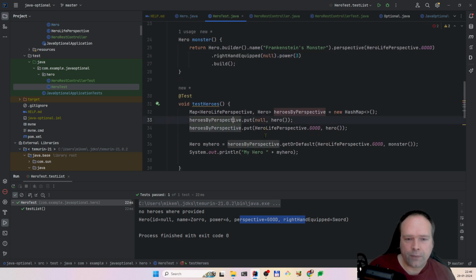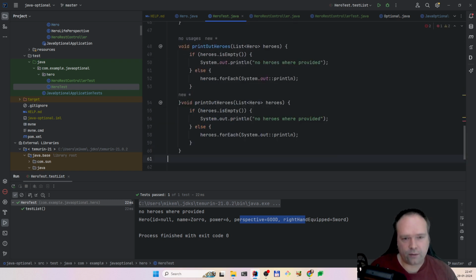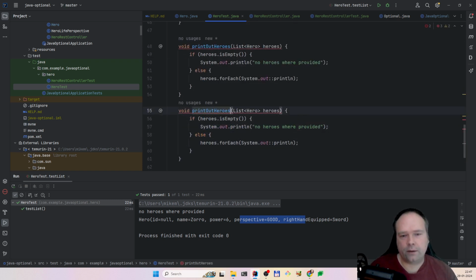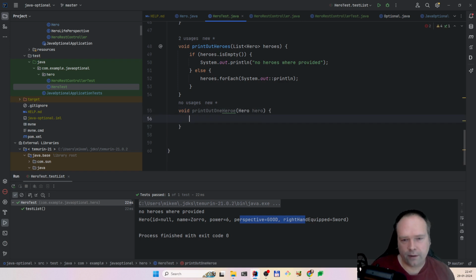So let us say that we went down in this print out heroes right here, and let us say that we had a print out one hero instead. So print out one hero right here. And here we have a hero, and sometimes this hero right here is null. We don't know. Whenever you see an object like this, people could provide a null to that. So what will we do then?